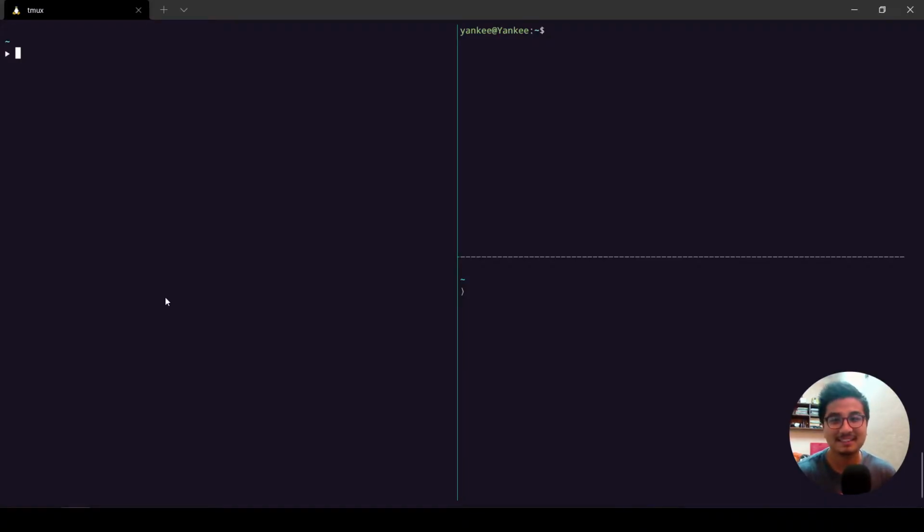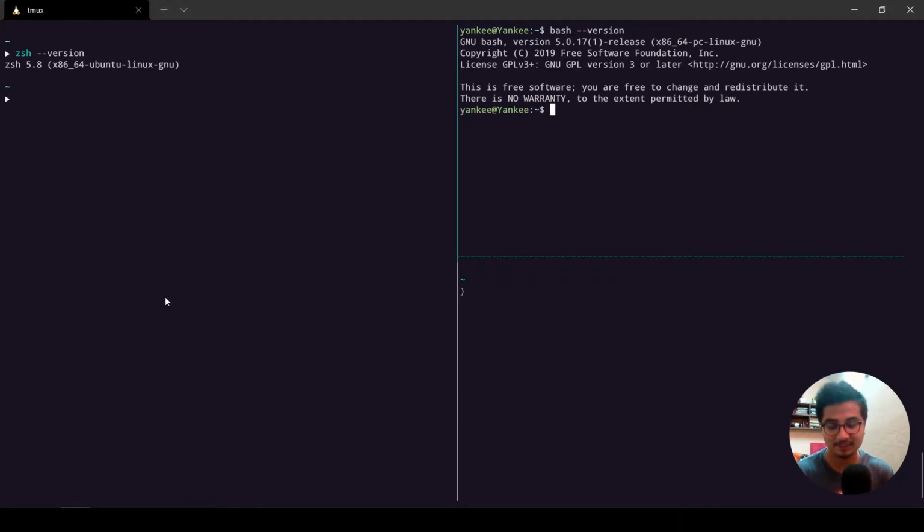Hey, what's up guys, Yankee here, and in this tutorial I'm going to show you how you can enable incognito mode on different shell environments. I have multiple shell environments in front of me right now. The first one is ZSH, or the Z shell. The second one is the bash shell, and finally I have a fish shell.